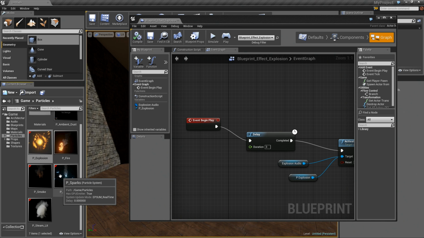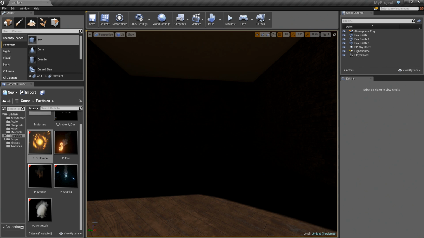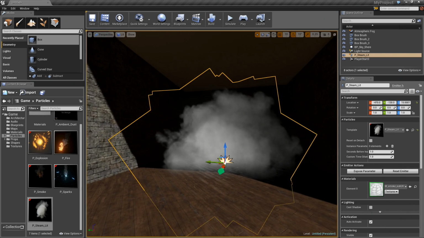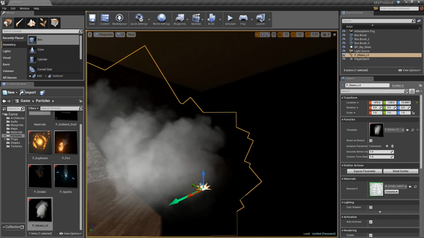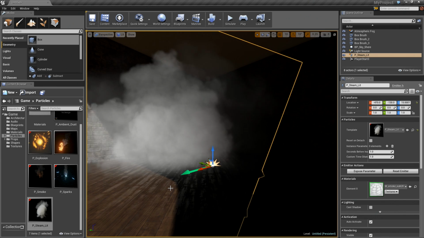Okay, the last two are the P-smoke and the P-steam lit, which in a lot of ways are very much the same thing. So I'm really just going to focus on the P-steam lit. The difference between the two is that steam one is using a lit material, which is super awesome for particles. It just looks so good. So there it is. You also notice it's fading as it rolls across the ground, so it's using that depth fade node we talked about earlier.